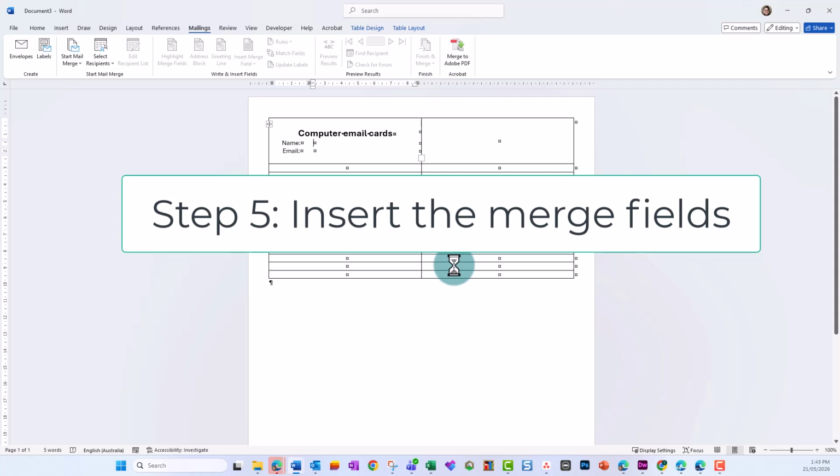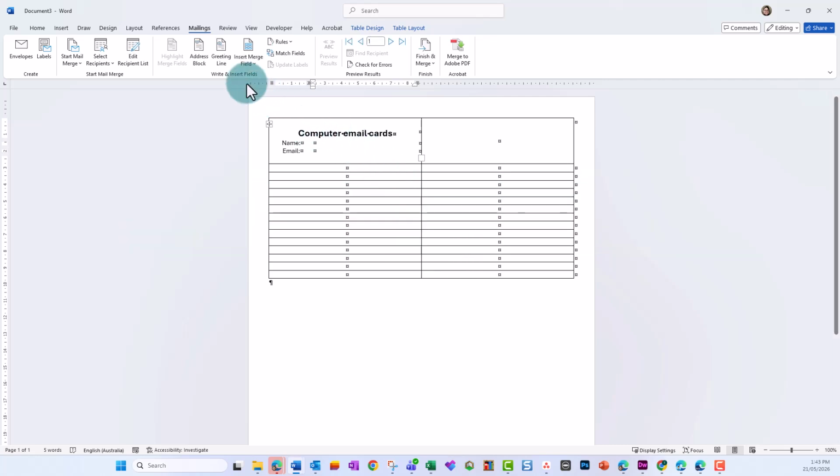Step 5. Insert the merge fields. Place your cursor where you want the student's name to appear, then insert first name, add a space, and then insert last name. Then move to the email line and insert the email field. You don't have to use every field from the spreadsheet. You can choose the ones you need for your info card. That's one of the really useful things about mail merge. You can keep lots of information in the spreadsheet, but only display the fields you want in your particular document.